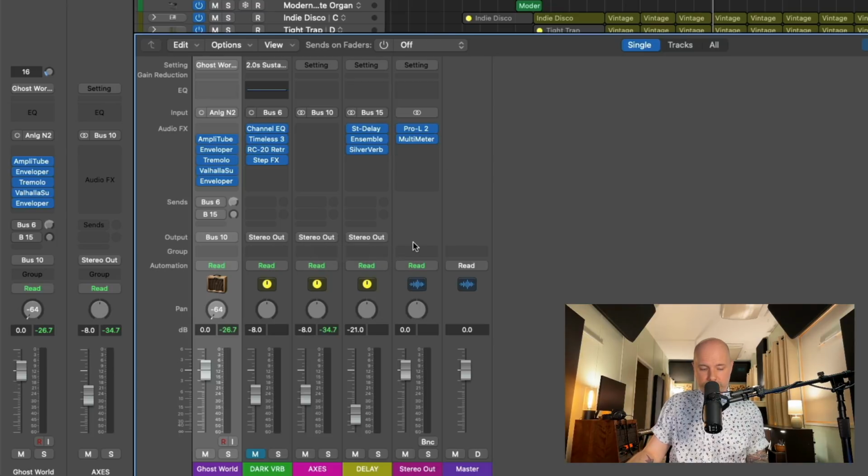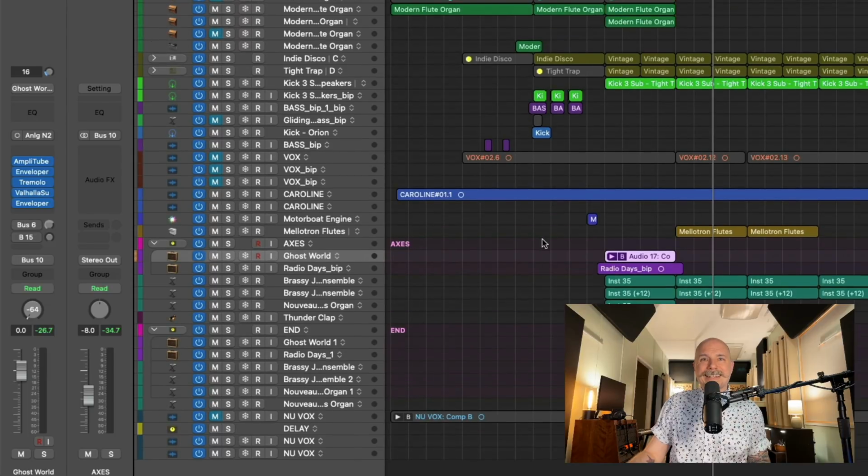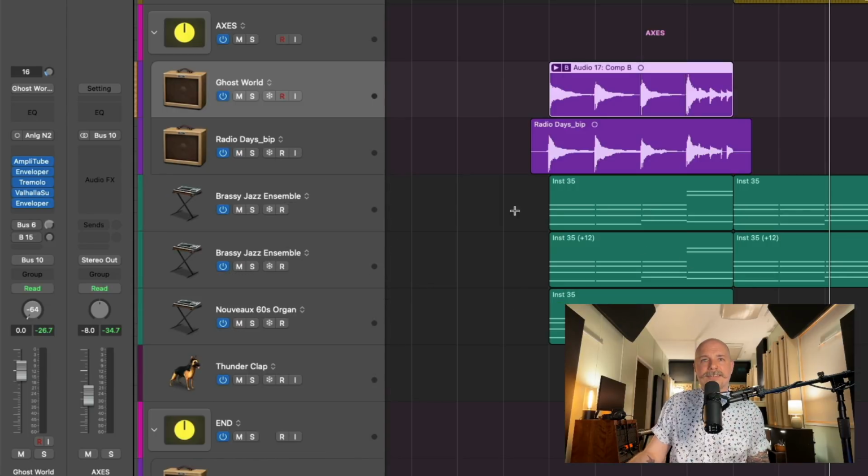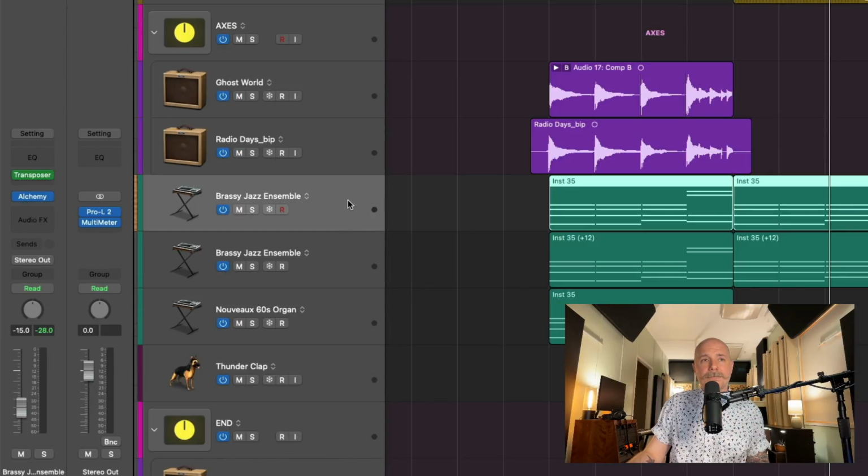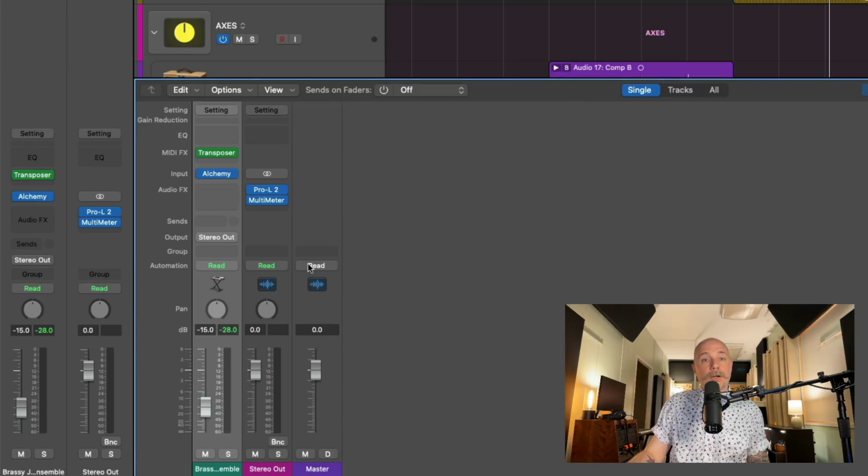So there it is. So if we select a different type of track, in this case, let's select one of these Alchemy patches. Once again, pop it open. We only see the Alchemy patch in the stereo output because there are no reverb sends, nothing going anywhere else, no track stacks, just the output to the stereo output, right?